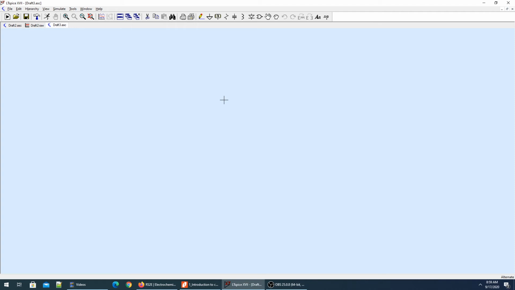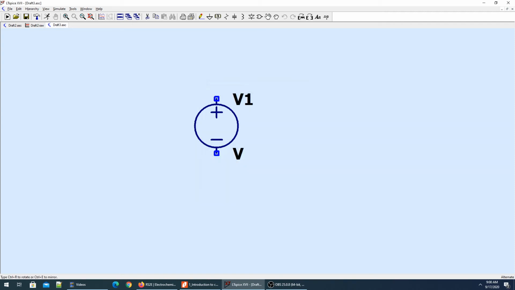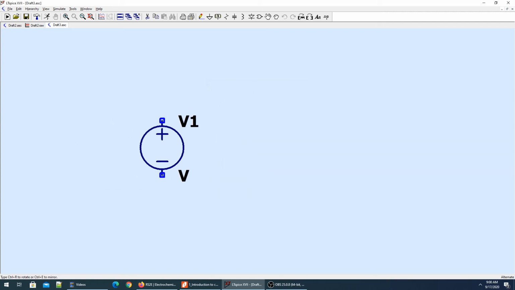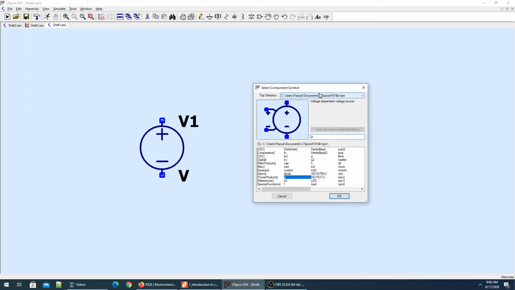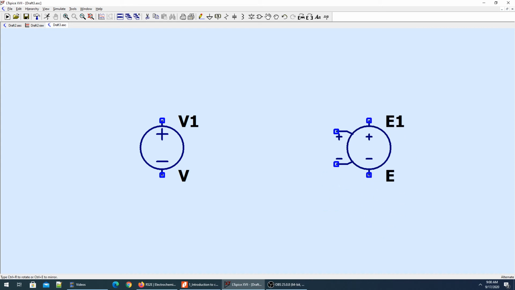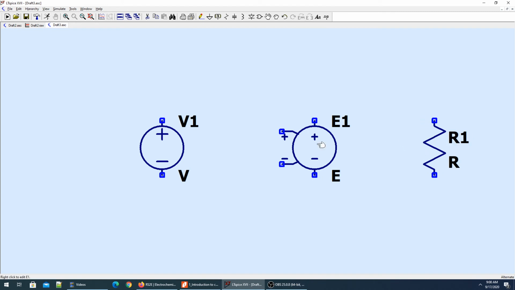So let me bring one voltage source. So I have two, and this is the voltage source. Let's suppose I have one voltage source, which is called V1, and then I'll bring the search window, and I'll press E. E is going to give me the voltage dependent voltage source. All right, I'll bring it here. I'm going to put it here, and then let me bring one resistor.